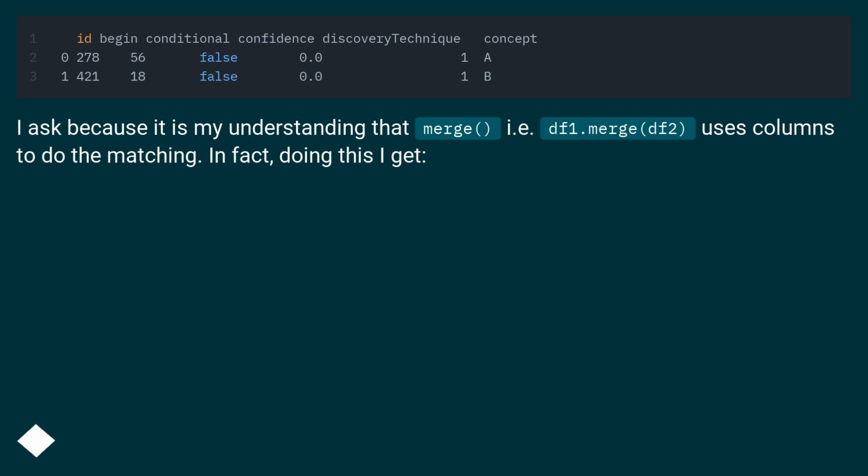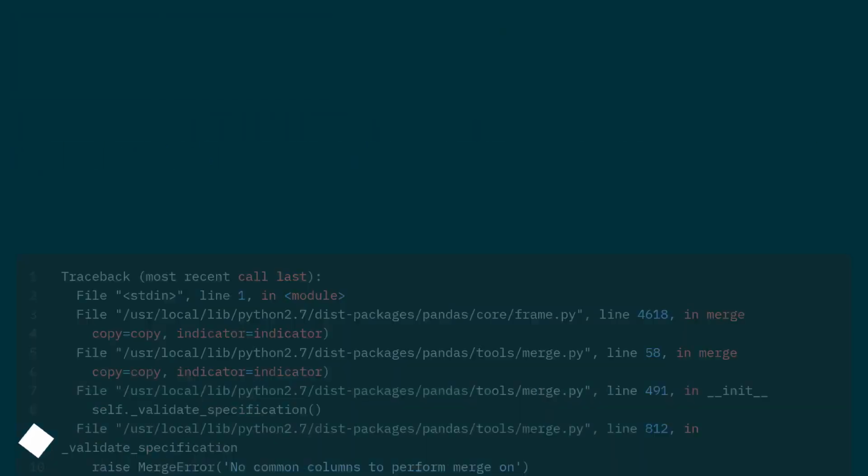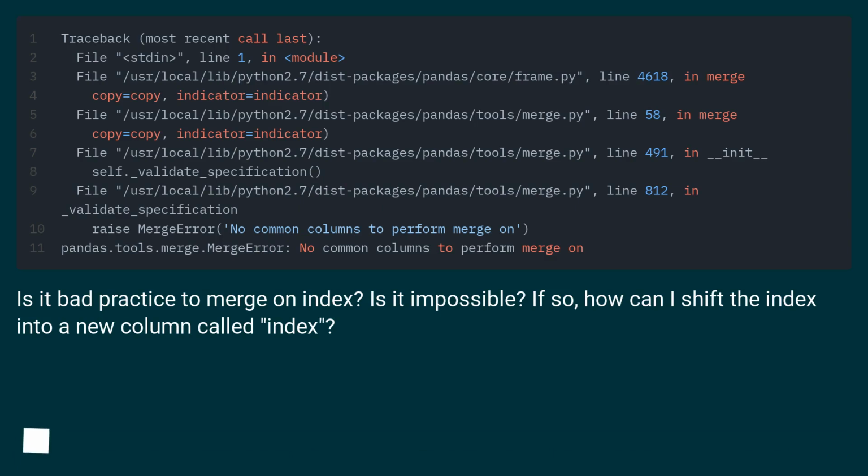I ask because it is my understanding that merge, i.e. df1.merge(df2), uses columns to do the matching. In fact, doing this I get. Is it bad practice to merge on index? Is it impossible? If so, how can I shift the index into a new column called index?